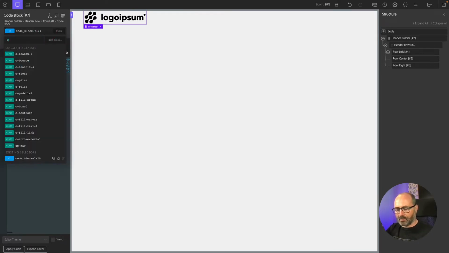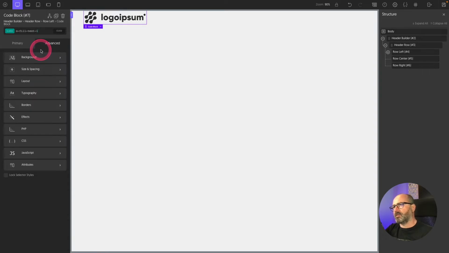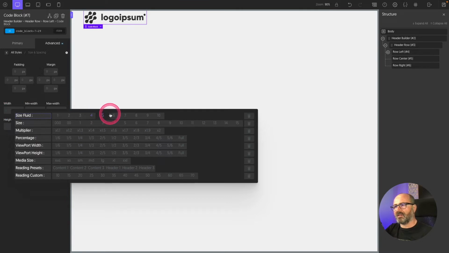So I will use the class fill text1 because in this design the logo uses the text color and it's a little big, so I will also resize it. And as I set the width to 100%, I can resize it using the code block sizing panel. So I want a width of a size of 7.